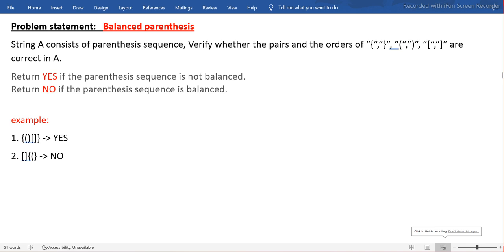Today we are looking at another problem which we can use the stack data structure to solve.